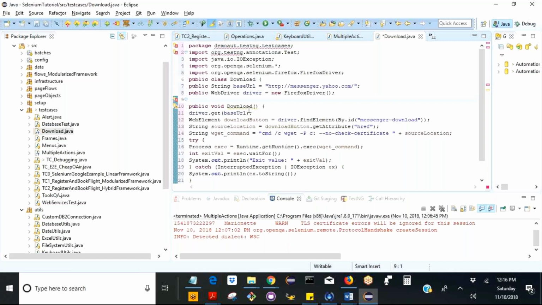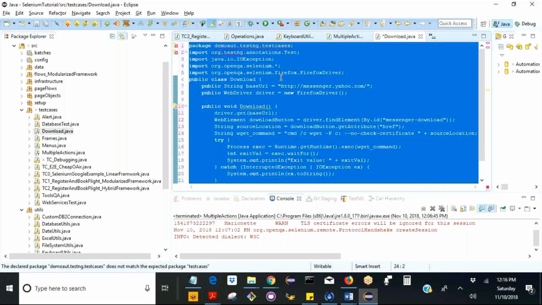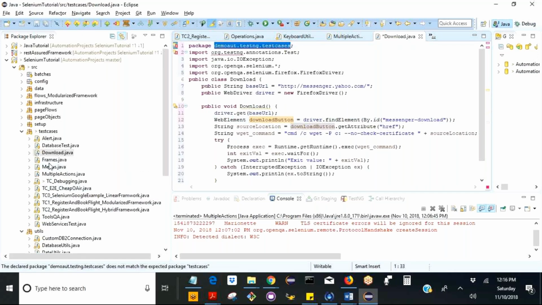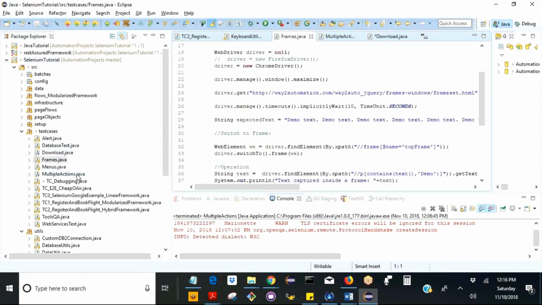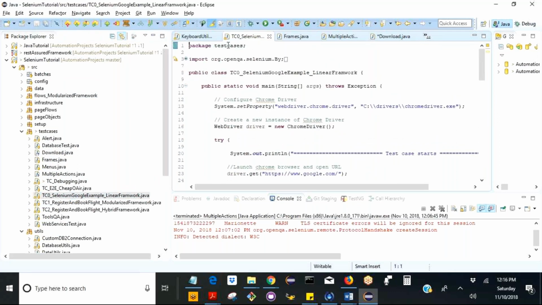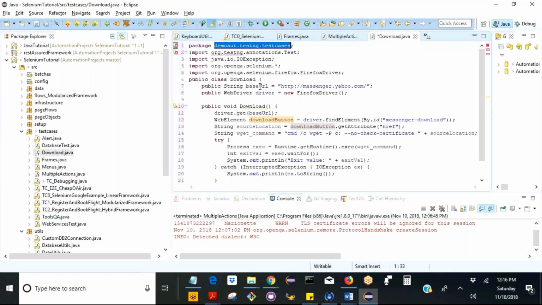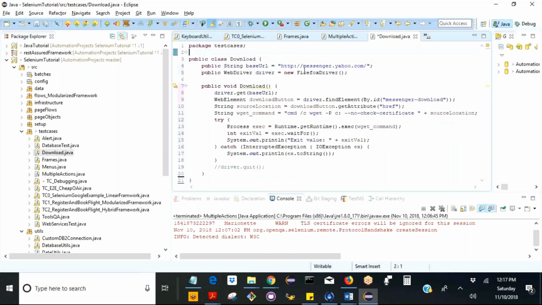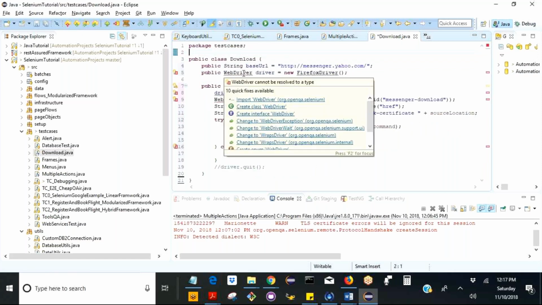And we have to convert this. The package is not this. What is the package name? Test cases. It actually comes from the top, right? Yeah, test cases. Is it the download test? Import TestNG, I don't have to do it. You can literally remove all imports. It will automatically do it. So WebDriver.